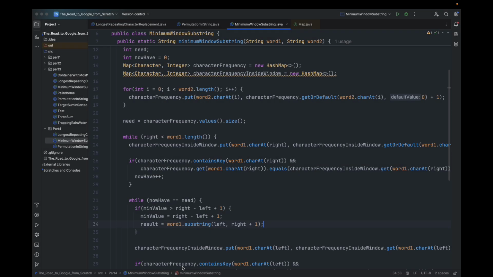So when I was watching the video, I noticed that I have a small mistake here. We don't need the need to be equal to the value size, but to the map size, because we want to know how many unique elements we have. So that was the mistake, and I hope that it helped you.